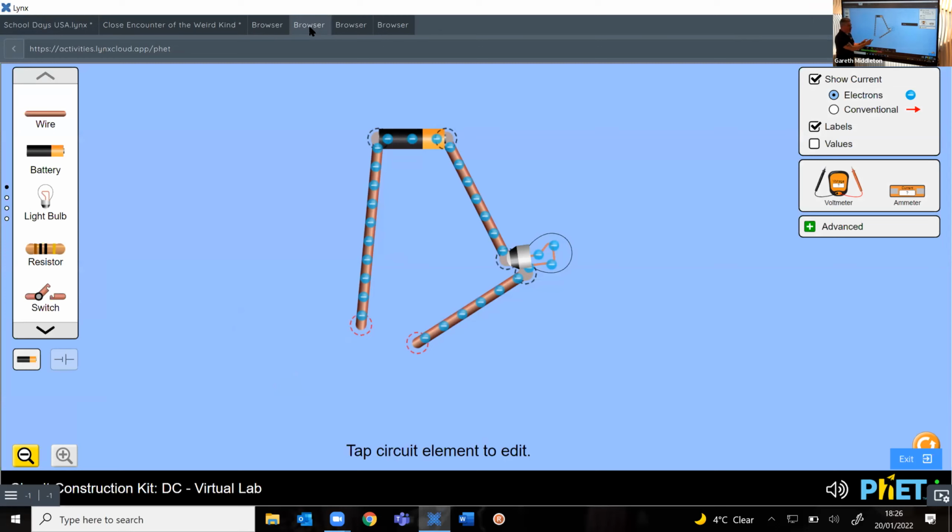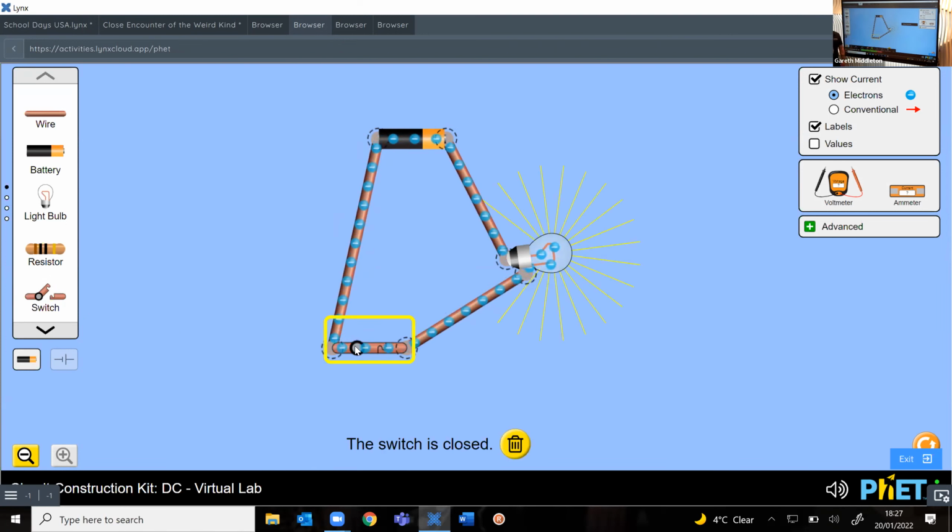Now, of course, we could just join the wires, but what we really need in any good circuit is a switch. So if we bring this switch out here and we link it up to the two ends there, then we should be able to, when we activate the switch, get the bulb to light there. So fantastic.